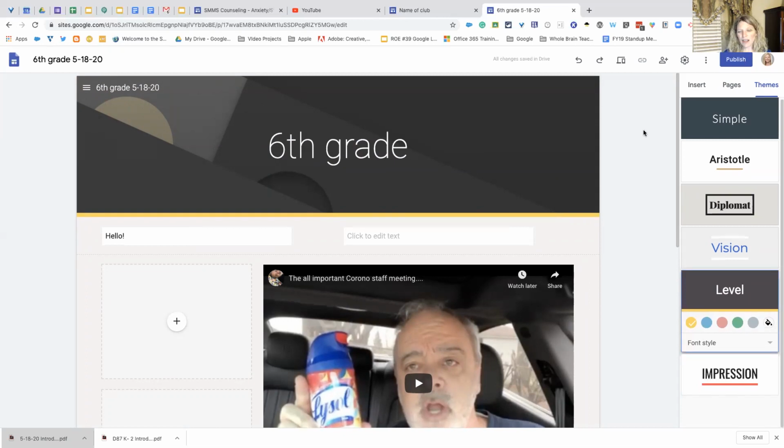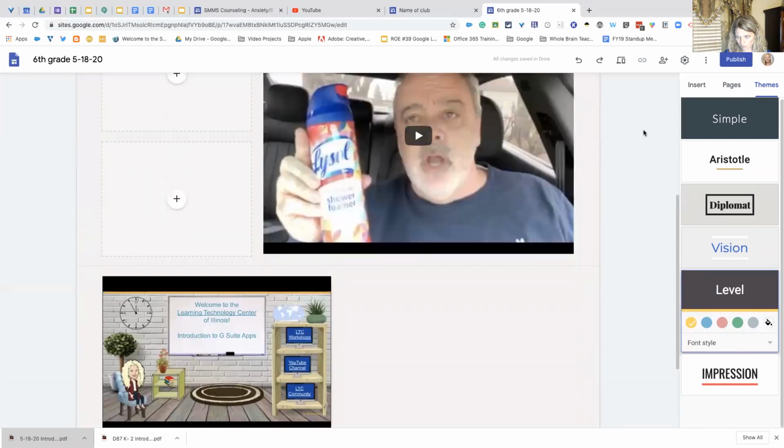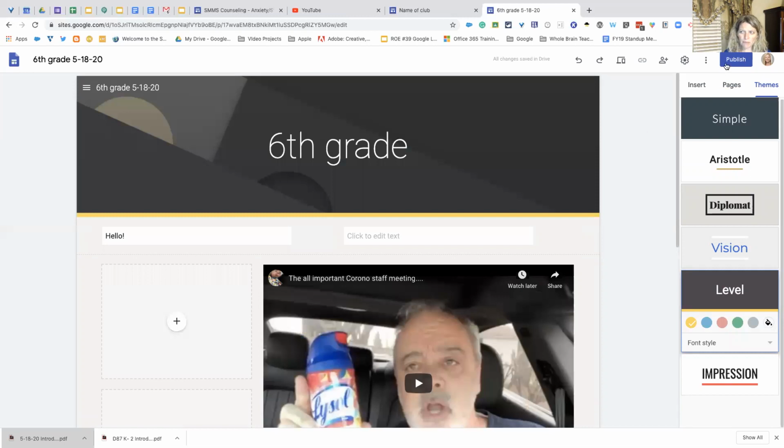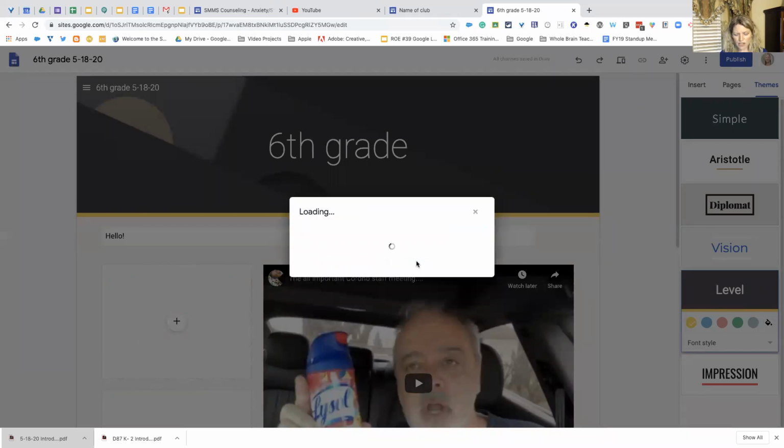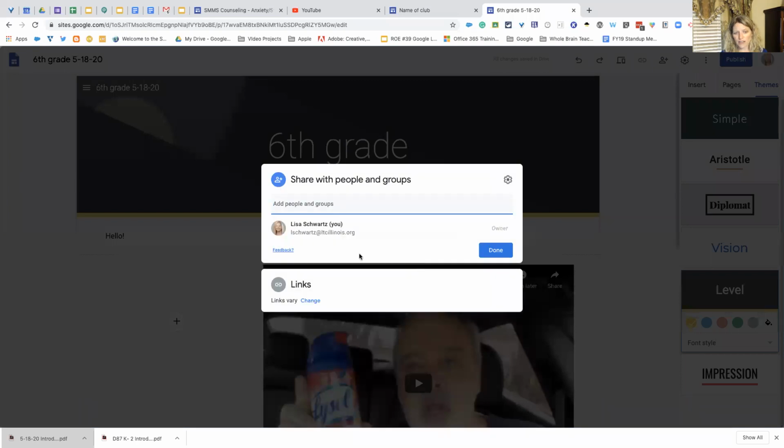So once you have your site completed, if you're ready to publish it, you can publish it. It creates a web address here for you. You do have control over who can view your site. Right now the default is usually set up within your school district. But if you go over here to manage, you can change who sees that. It shows who's the owner.